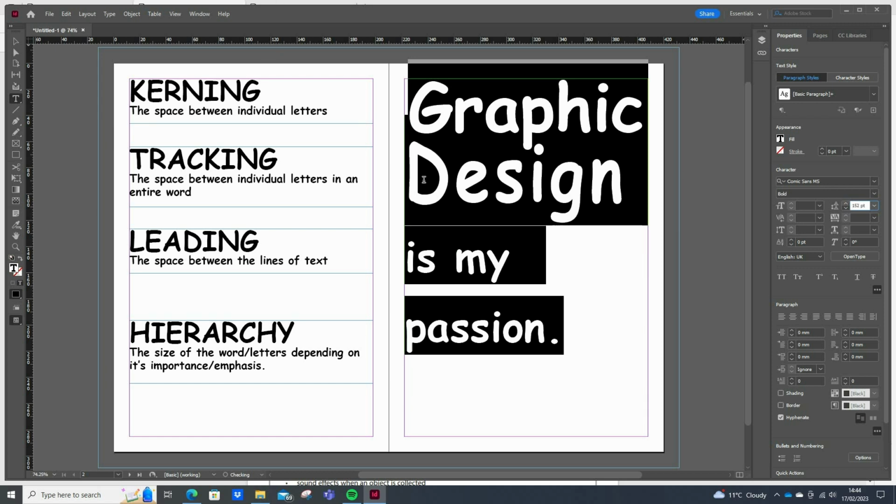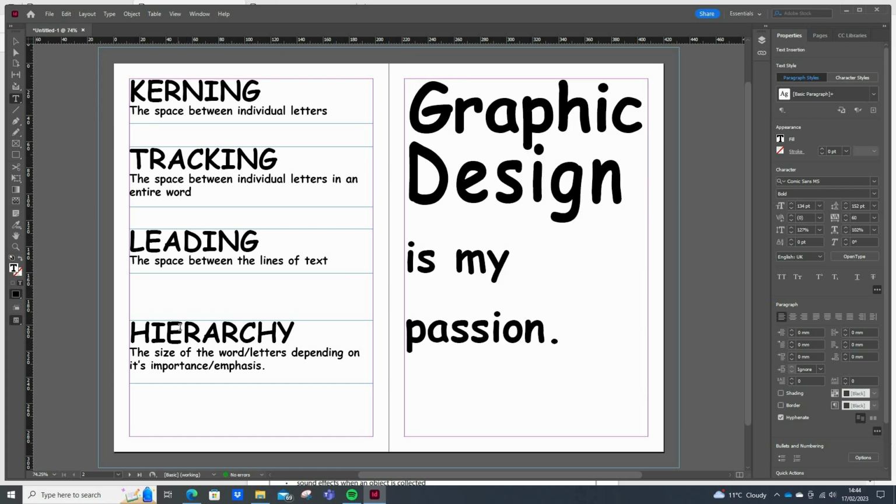And hierarchy means the size of text. It's determining how important that piece of text is. So if it's bigger, it will be more important. It's like a title, headline, masthead, whatever. If it's something like a piece of body copy, it's probably going to be a bit smaller. Alright? So pretty straightforward, really.